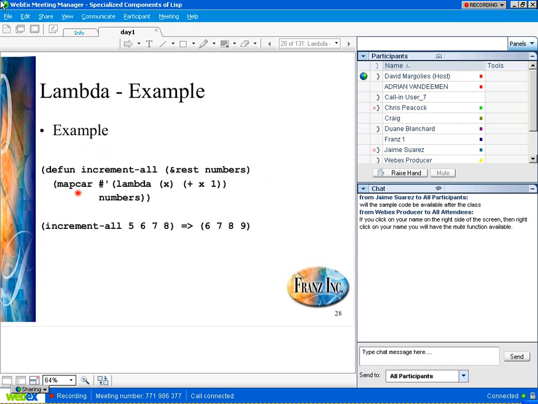So the mapcar function takes a function object. Here's the typical use of lambda. You're calling mapcar. Mapcar takes a function object and one or more lists, and it applies the function to the cars of all the lists, the first elements of all the lists, and the second elements of all the lists, and so on. So here we have a function which takes an argument, adds 1 to it, and we're calling mapcar with that anonymous function, and numbers is a bunch of numbers we added here. So increment-all, 5, 6, 7, 8.